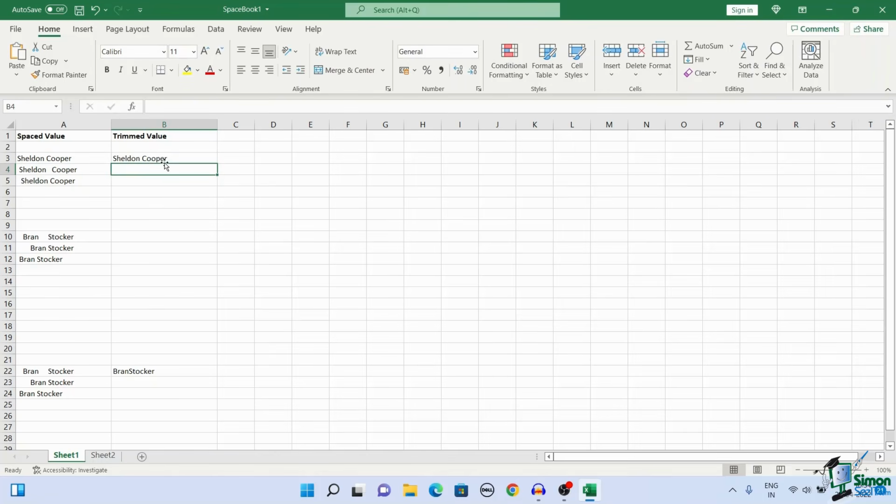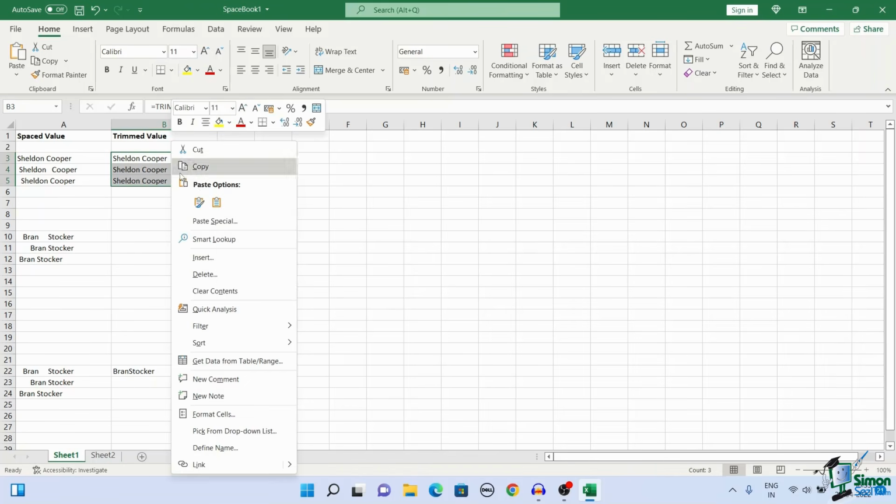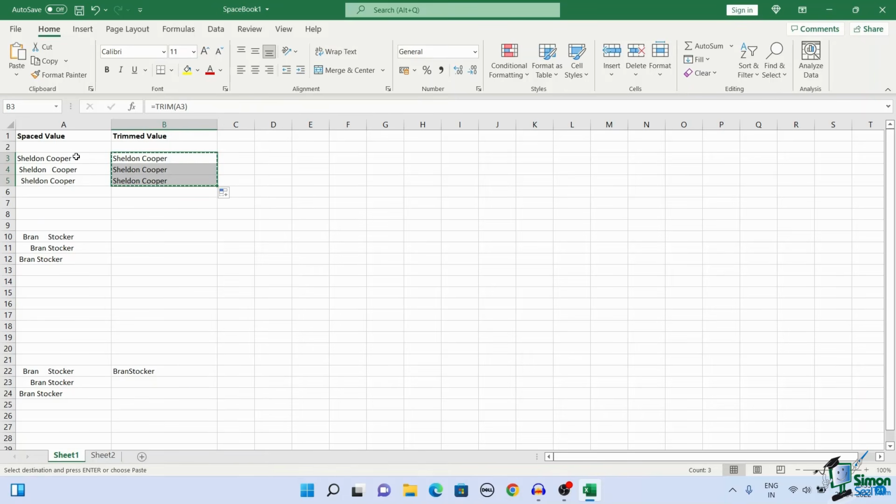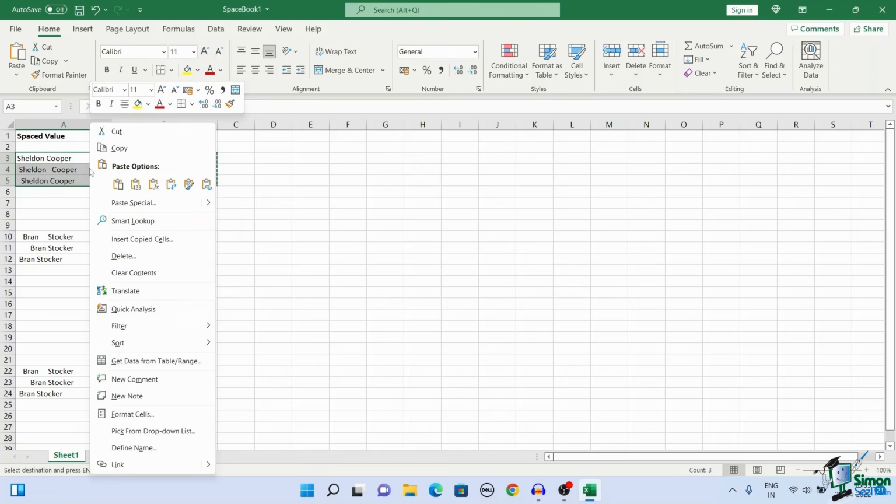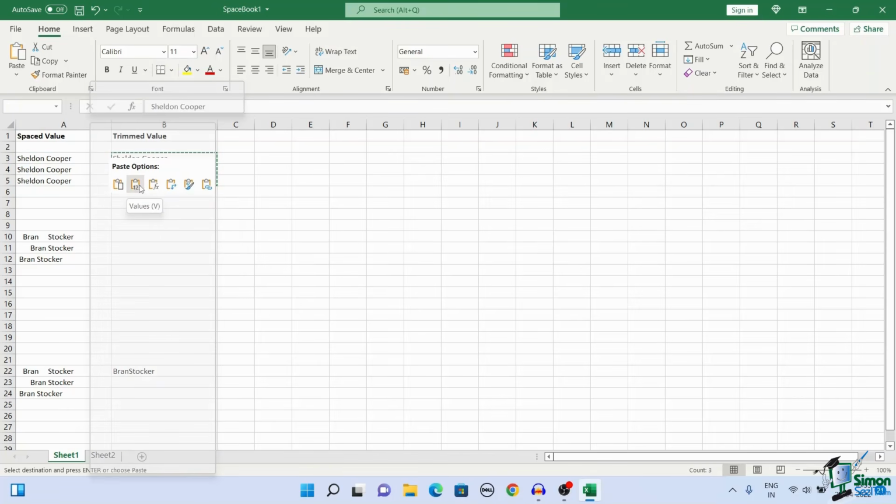You can use the drag handle to apply the formula to other existing cells with untrimmed spaces. Copy the trimmed values by right-clicking on the selected column and selecting Cut or Copy. While pasting, use Paste Special and paste the trimmed values as values.